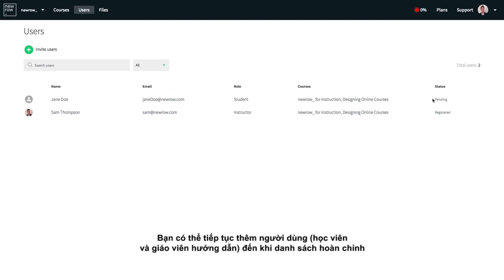Now you can continue to add users, your students and your instructors until you have a complete roster. When they are signing into their Newrow accounts, they'll see under your organization the courses that are relevant to them.